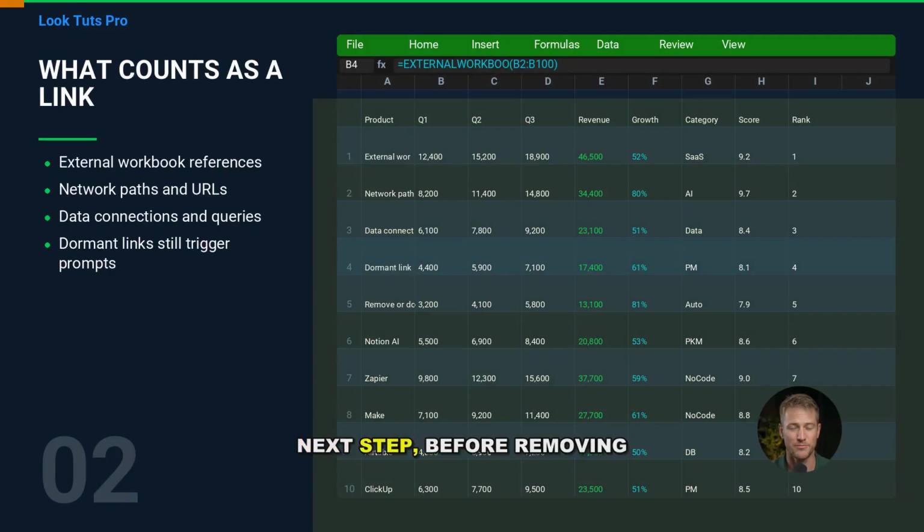Next step. Before removing anything, get clear on what link means in Excel. An external link is any reference that points outside the workbook. That can be another workbook, a network path, a URL, or even a data connection file. Excel may prompt you to update links when it detects those references during open, calculation, or refresh. Sometimes the link is active, like a formula pulling values from another file. Other times it's dormant, like a chart series that still points to an old workbook you no longer have.